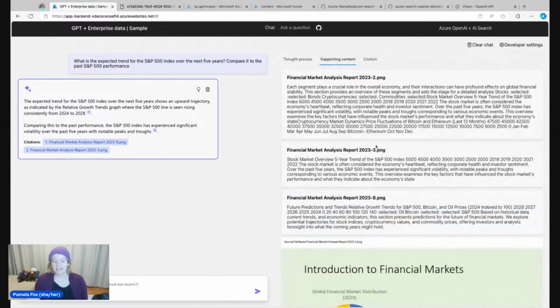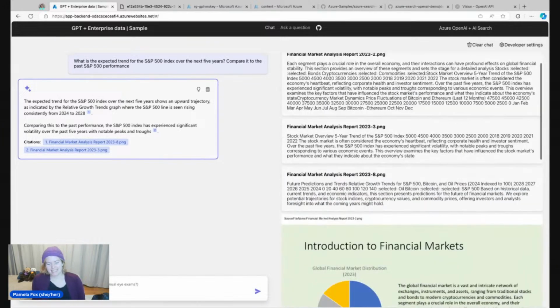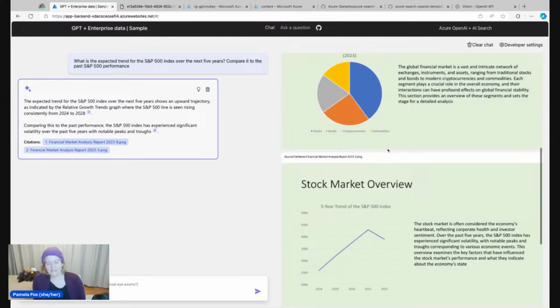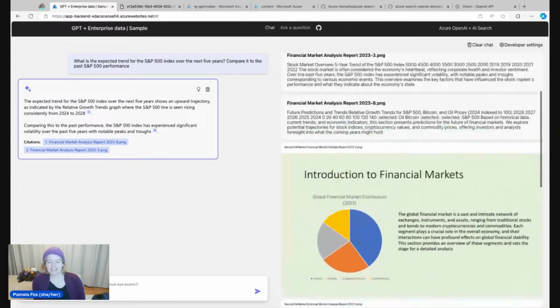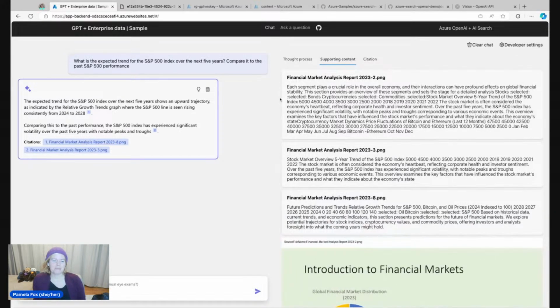And now I really want to upload all my PowerPoints and see how it does with PowerPoints, and if I can get it to answer based on diagrams, which would be really cool. So this is it. Try it out and see how it works for you.